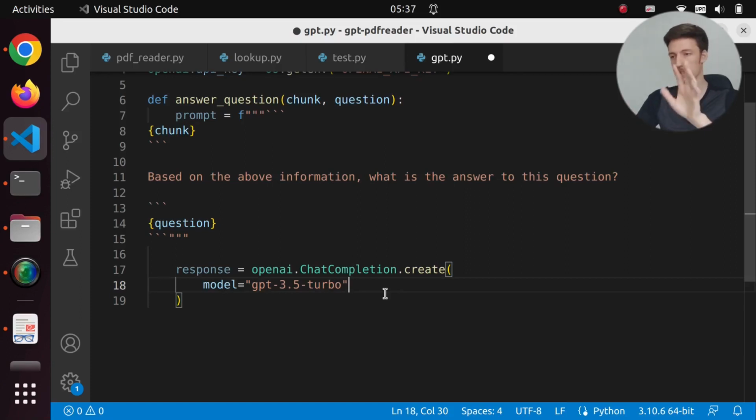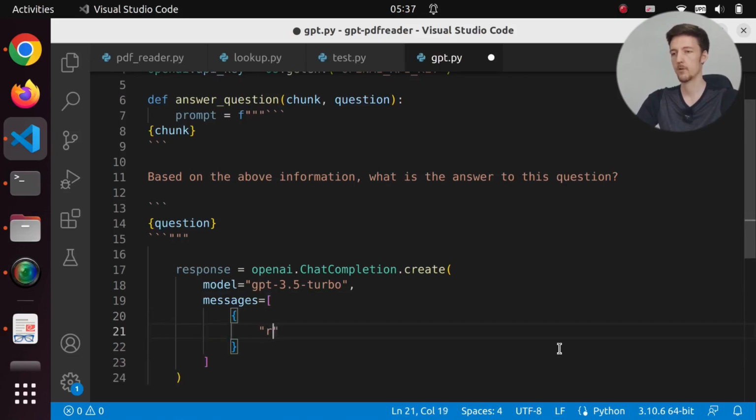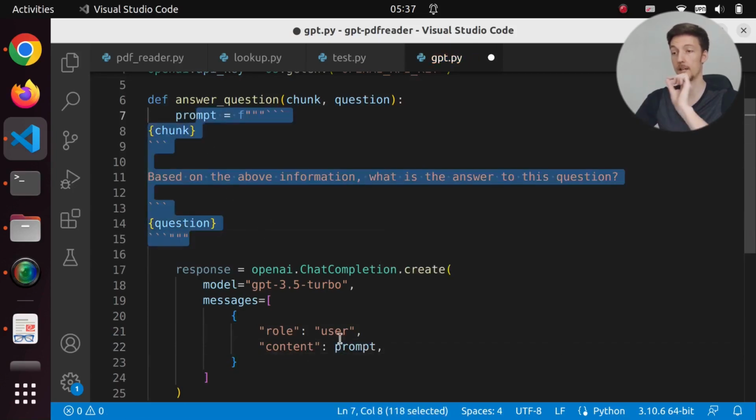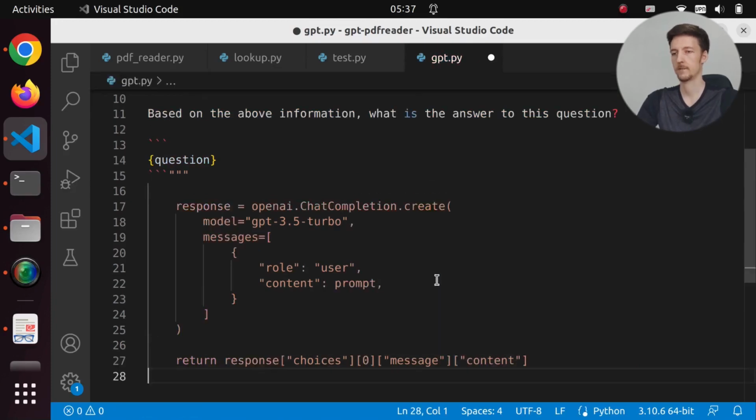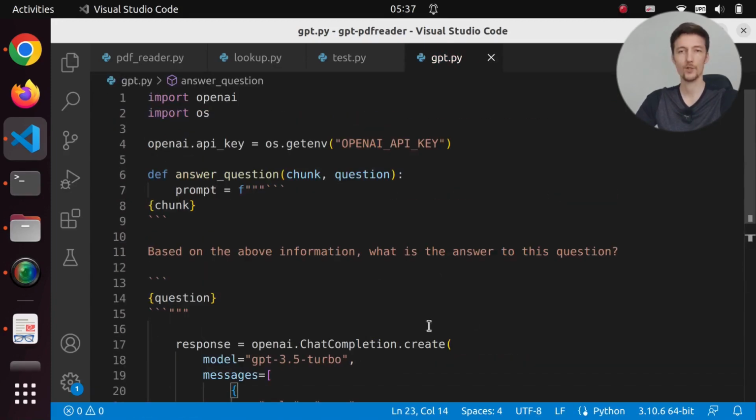But for now, I will use just the Turbo, little one. And we will set the messages to be a list with role, user, and content prompt. So this prompt will be the user prompt. And then let's just return response, choices, 0, message, and content. And that really should be it.